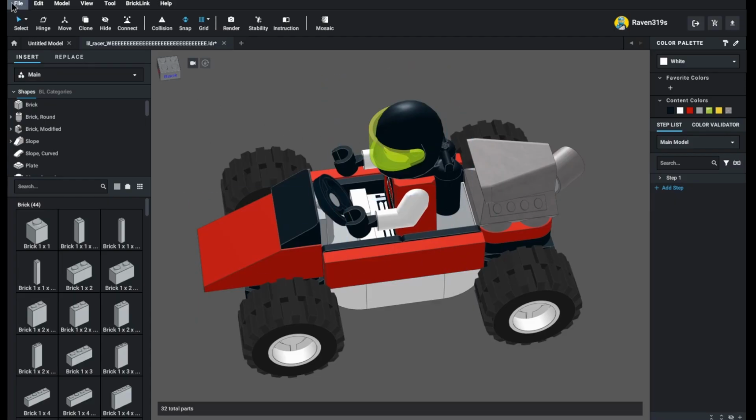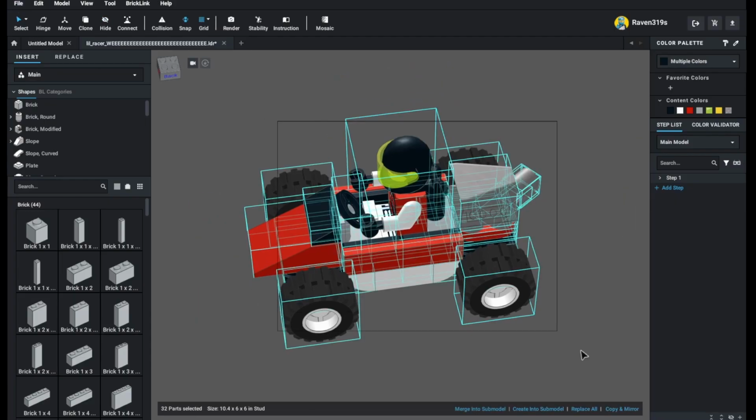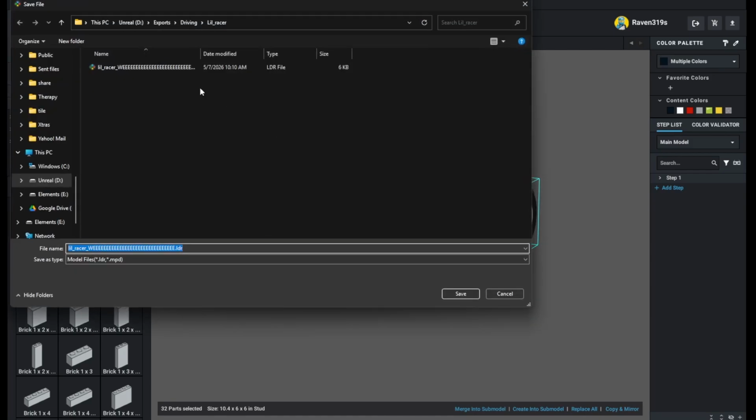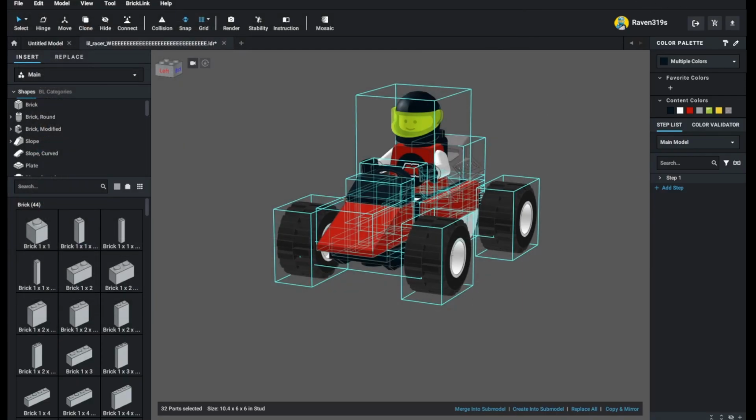Okay, so what you're going to want to do is export your build as LDraw. And I've already done this once, but we'll do it again. And then we're going to go to Blender.